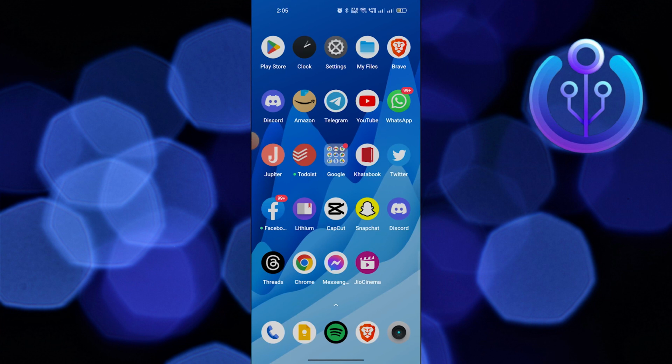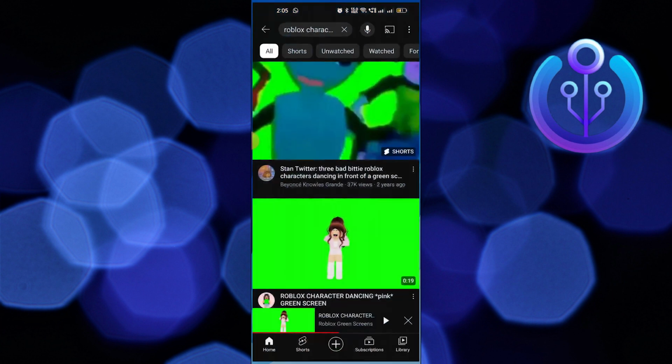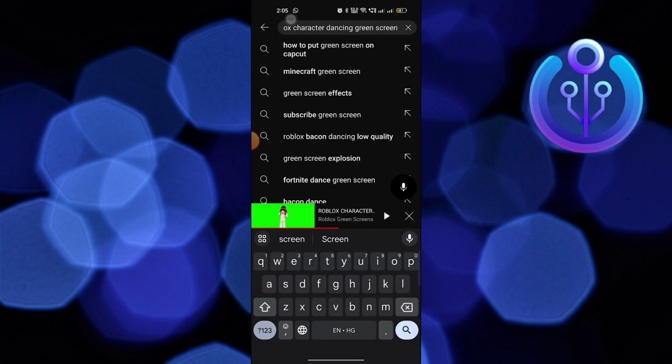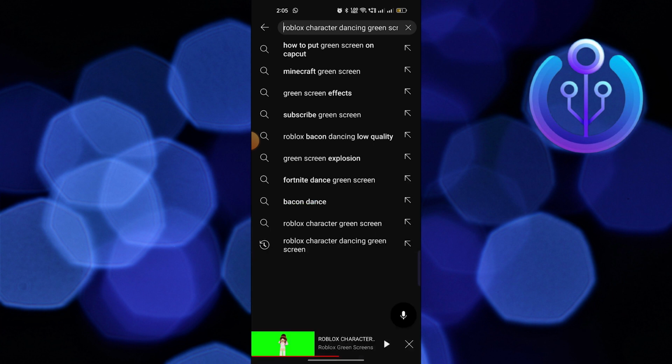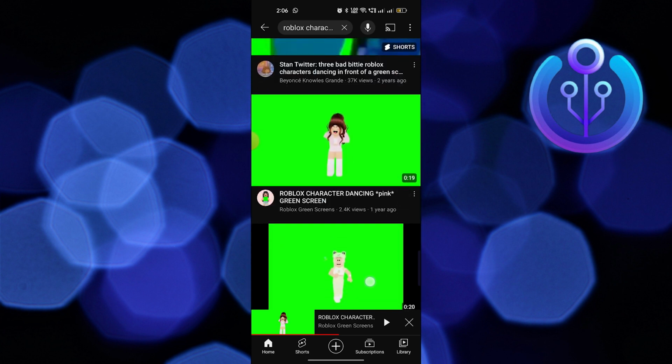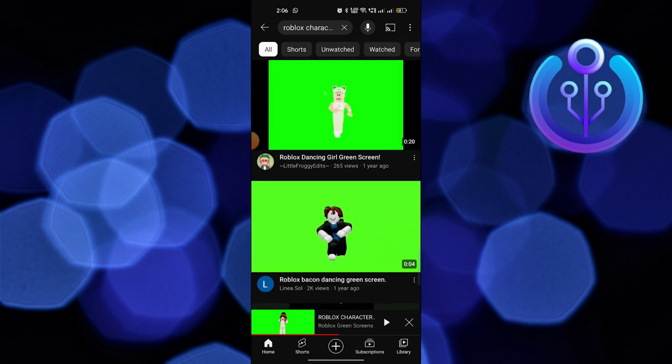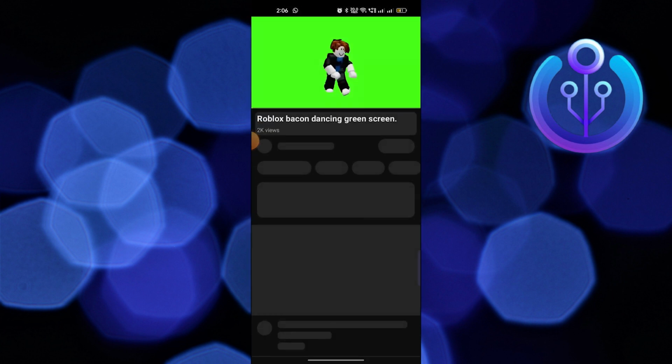In this video, I will show you how to mask your Roblox character on CapCut. First, go to YouTube. Here, search for Roblox character dancing green screen. Here you'll find different videos of your Roblox character dancing on green screen. Tap to open the one you like and then tap on the share button.